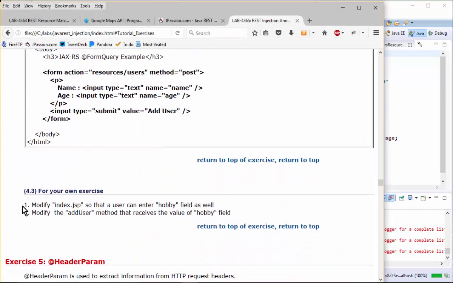be captured as form param variables. Okay. Here, modify the index.jsp page so that a user can enter a hobby field as well, and modify the add user method to receive the value of the hobby field. All right, so let me just demonstrate this one, and then I'll let you guys have a lab time.